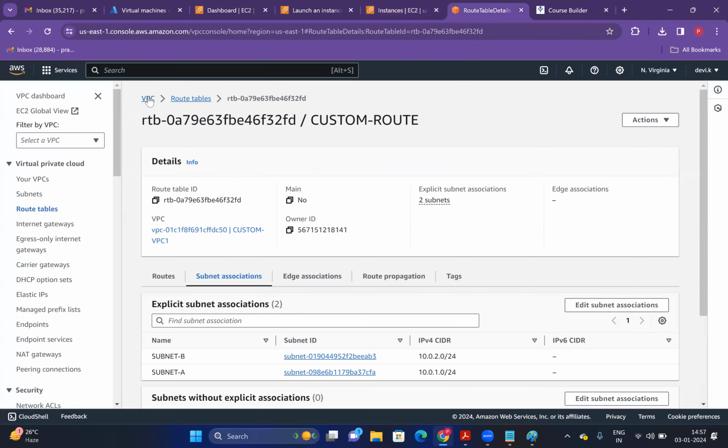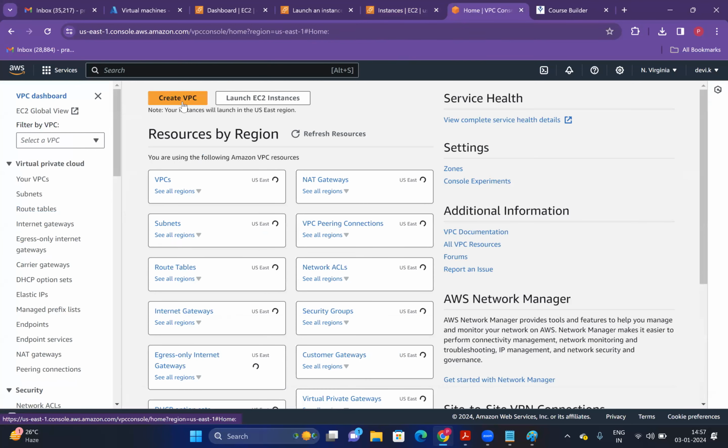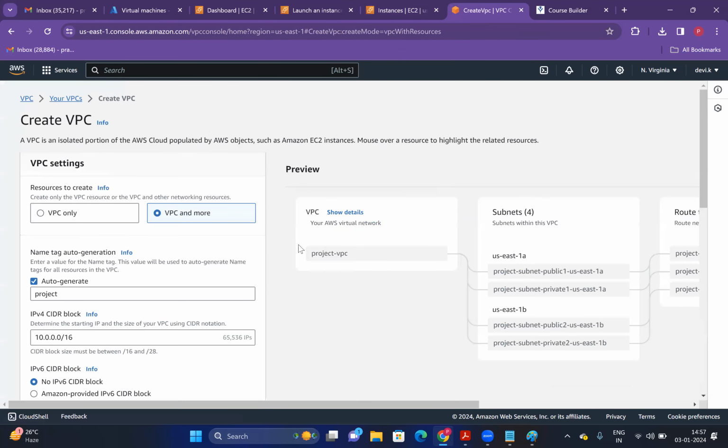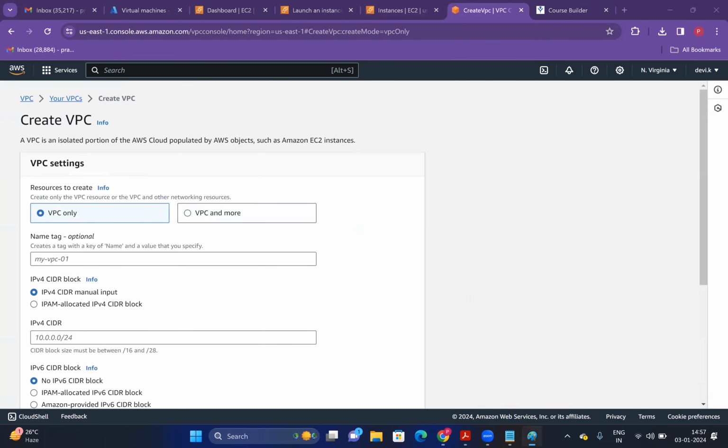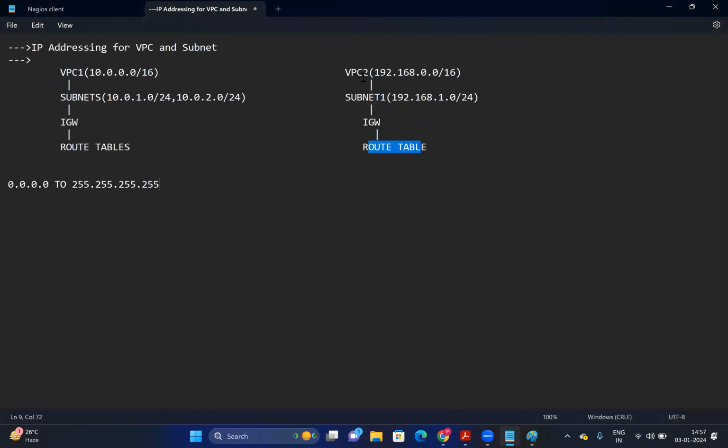So just go to VPC. Click on create VPC. Select VPC only. Name it VPC 2. Address range is the address range.